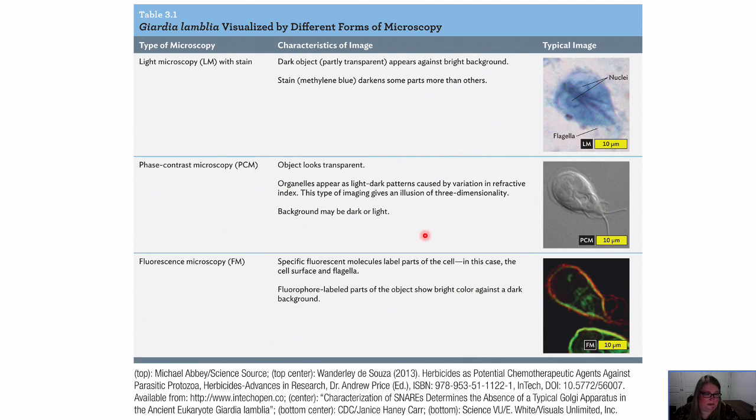Now the fluorescent microscopy, we saw this in the case study. So we're going to use a fluorescent molecule to label different parts of the cell, and then we'll be able to view it underneath the fluorescent microscope. Different dyes are going to be attached to different antibodies, which are going to label different parts. So in this picture, our fluorescent molecule is bound to the outside of the cell and to the flagella. So that's what we see here in the image.